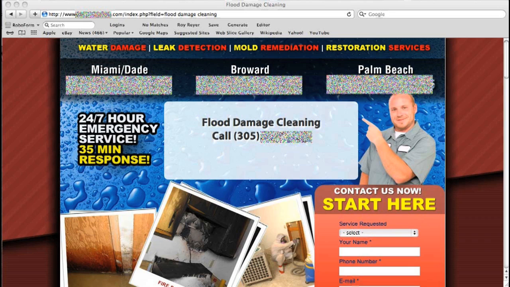In the next several screenshots of this website, I have blanked out the telephone numbers and the URL of the company in an attempt to protect the company's identity. However, you can see that this company offers home and business cleaning services, restoration services, and mold and mildew restoration.